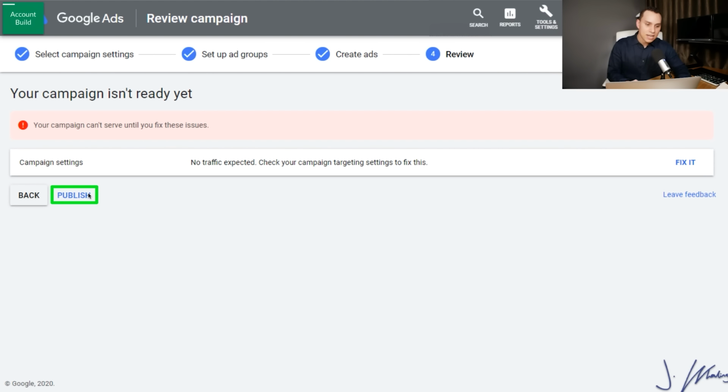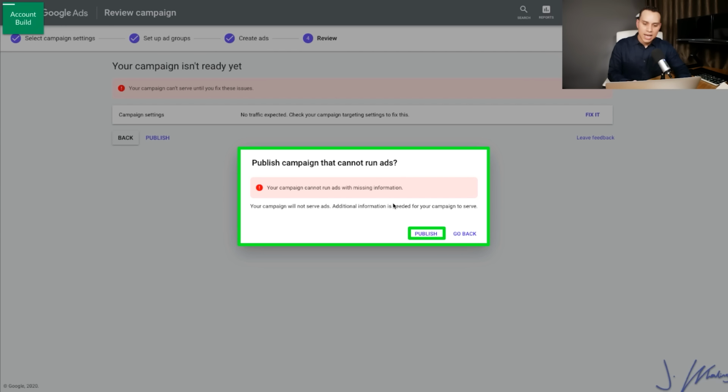So when it says your campaign has some issues to fix and there's no expected traffic, yeah, that's okay, just ignore it. We'll go ahead and click on publish, and your ads may not run. Yes, we want to publish. What's going on here, I'll tell you since you're still watching.